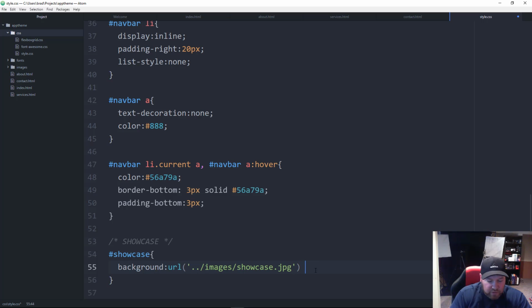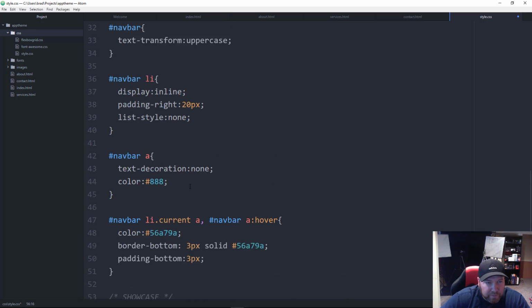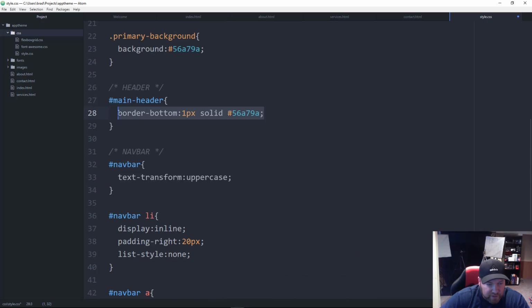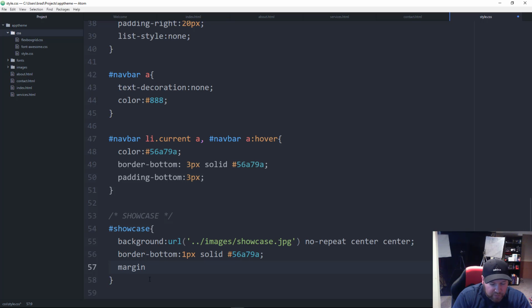Okay, now we're going to set that to no repeat, because by default it'll just keep repeating. And then we want to center the image horizontally and vertically. And then let's set a border bottom to the showcase. It's going to be the same as the header, just like this. Okay, and then let's also set a margin bottom to push everything under it down 30 pixels.